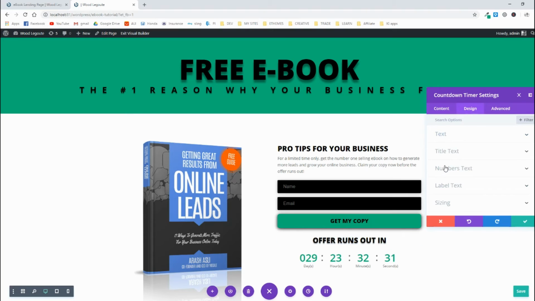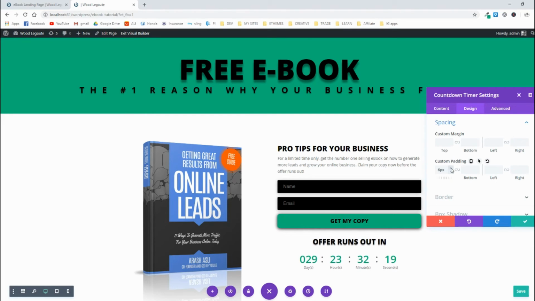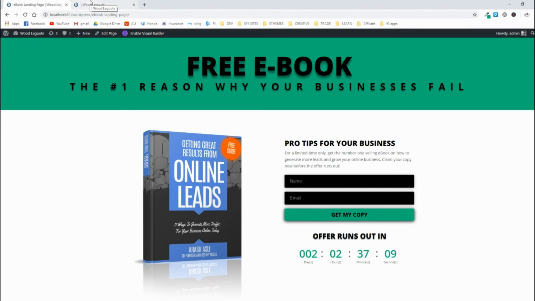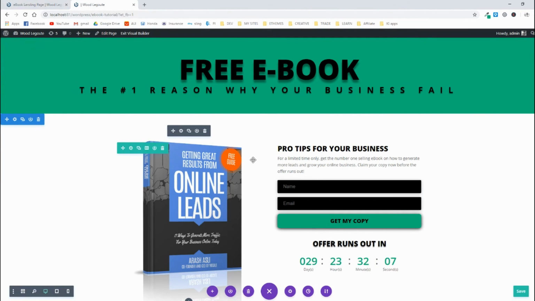I'm gonna come to design and I'm gonna come to spacing. Again, we're talking margins and padding. So what I'm gonna do is I'm going to add some top padding just to move it down a bit. I'm gonna say 12. 12 looks pretty much perfect. Yep, not too shabby. Always wanted to say that. All right, so we're gonna hit save and we're looking really good.